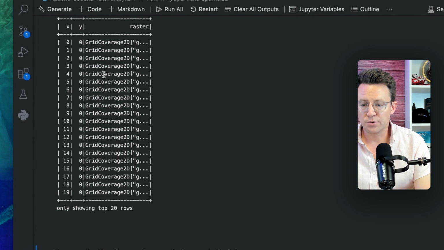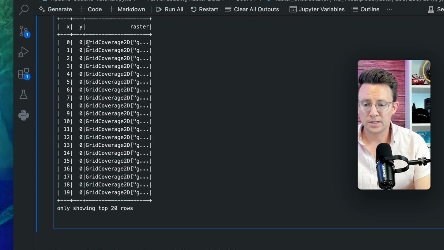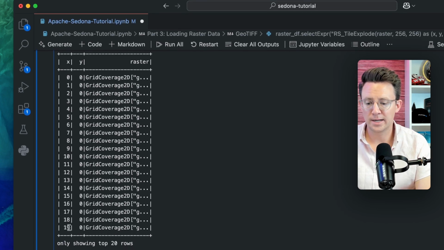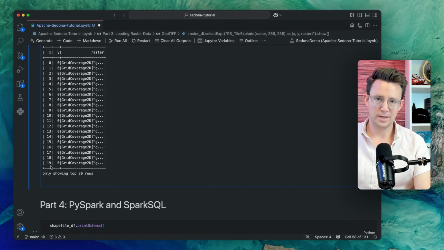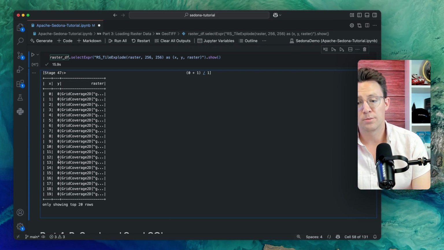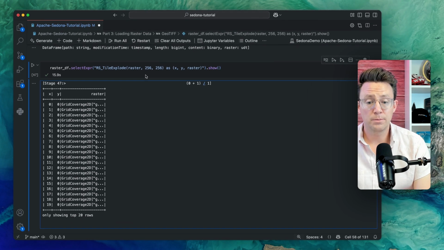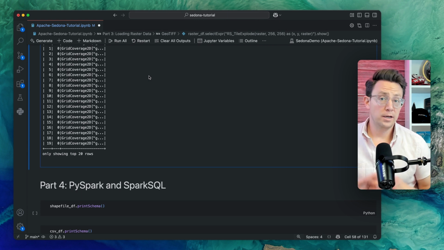So now I have this grid, and this is a grid of 0, 1, and this is my tile here. 1, 0, and so on and so forth. It looks like, I can't see because I made at least 20 down and then however many across, and it'll split that appropriately. Each one should contain 256 by 256 pixels. So that's it for loading in raster data.